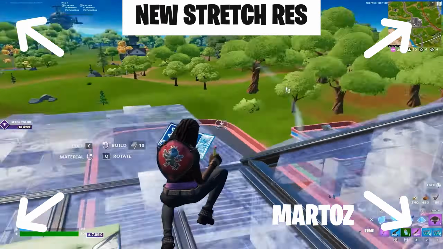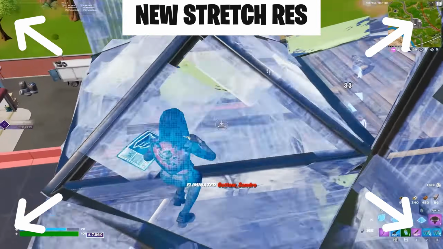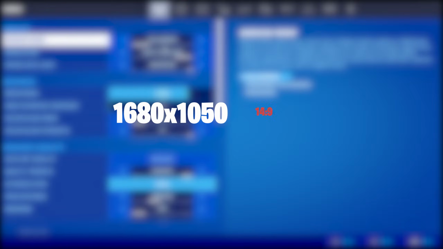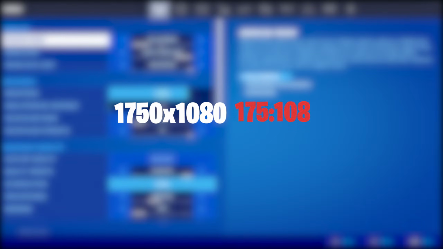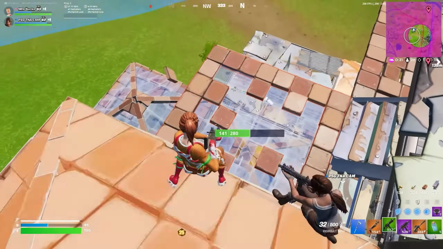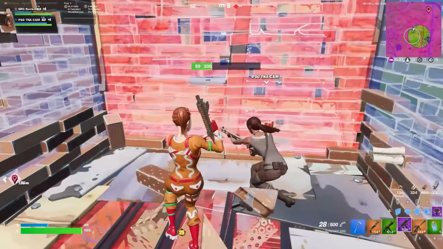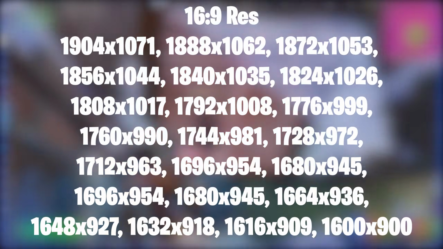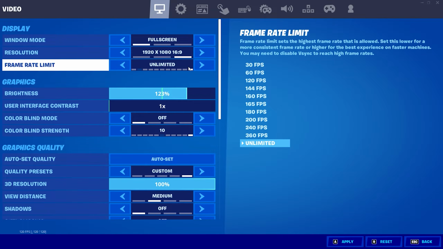So instead, make sure that you always keep the same 16:9 aspect ratio, so that you always keep the same field of view. Instead of using 1680 by 1050, which has a 16:10 aspect ratio, use 1680 by 945. And instead of using 1750 by 1080, instead use 1744 by 981. By doing this, you'll receive the benefit of lowering your resolution without losing any field of view of your gameplay. If you have a pretty decent PC, then the best thing to do is to stay on native. However, if you have a low-end PC, then use any of these aspect ratios that are listed here on the screen.